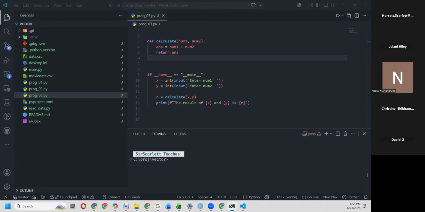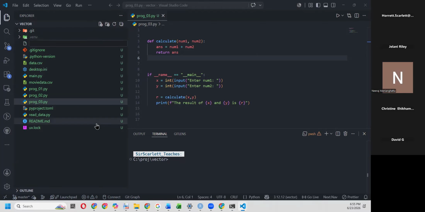Now, unfortunately, it seems as if nobody was able to make headway with this activity. So let's just do it together and you can indicate where you fell short as we move along. So let's create a new file. Let's call that prog04.py.